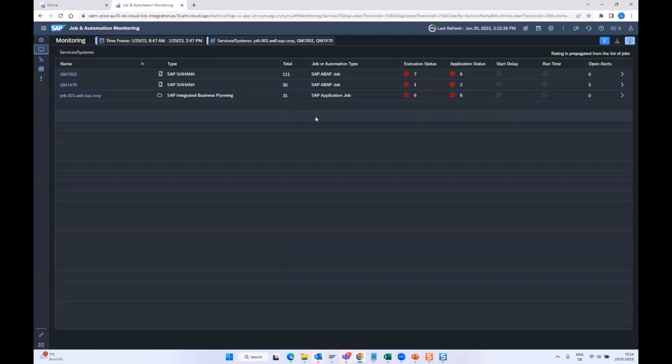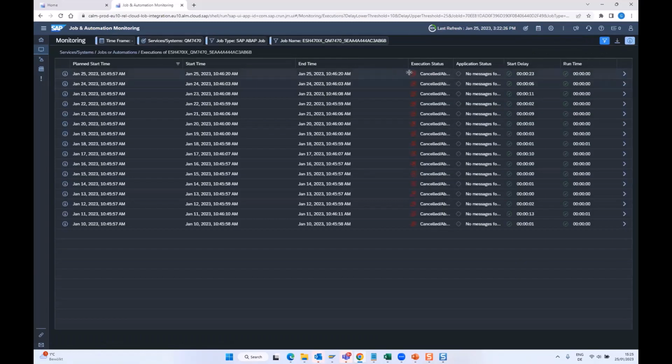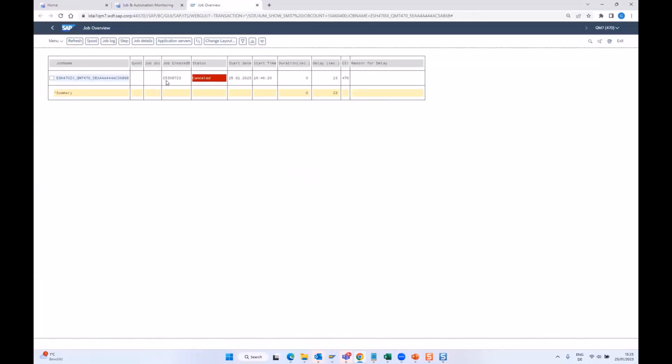Okay, let me go to the monitoring application. This is a view that typically is not needed because the favorite cards provide this information already. So let me deep dive into the job list that I was already speaking about. Here we have again an issue with this job. I can see that it's a constant issue. I can do a forward navigation to the executing system and see, okay, indeed, cancelled.